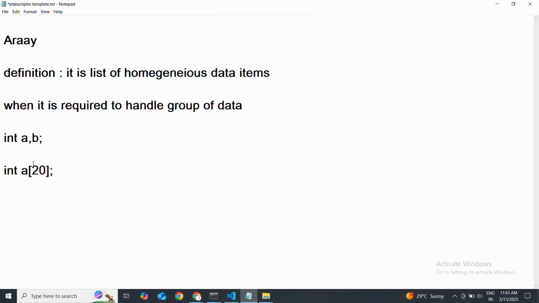So what does it mean? A is an array in which we can store 20 integers. Therefore, the necessity of an array comes when you are supposed to handle a group of data. If we are working with two or three variables, normal variables are enough. So when it is required to handle multiple data items, then an array is very useful. In C, every array is a homogeneous type. I mean, you can put only similar type of data items. It is not possible to put data items of different types in an array. That's why we call it homogeneous.